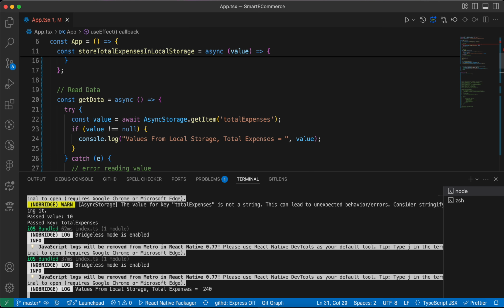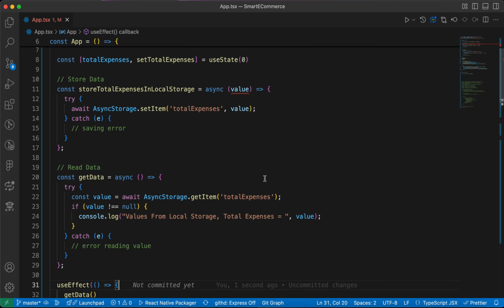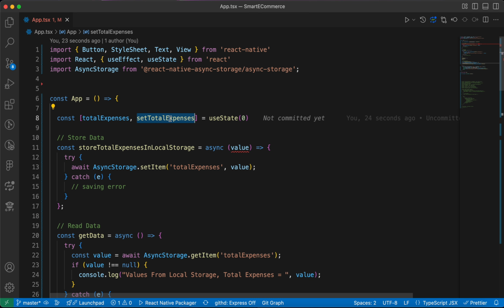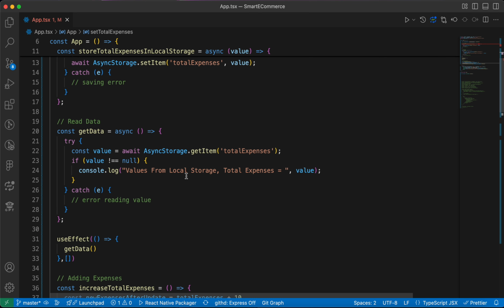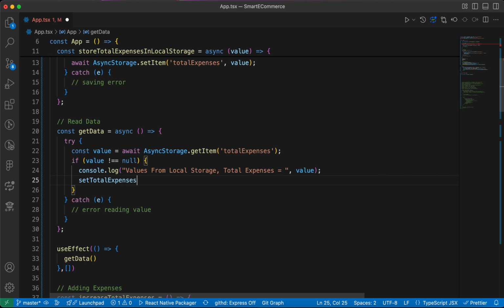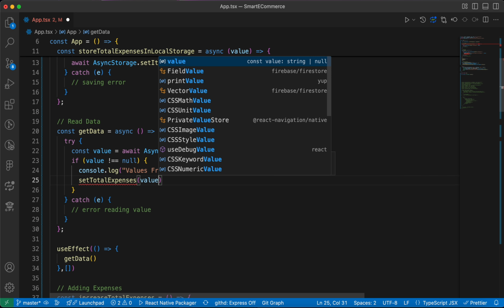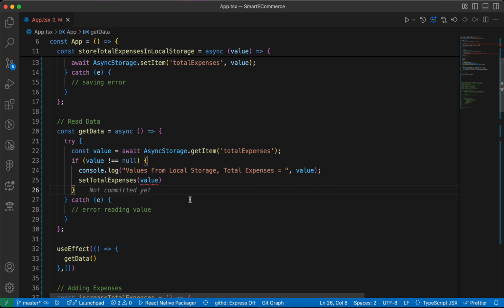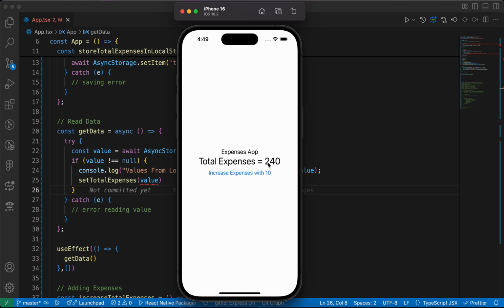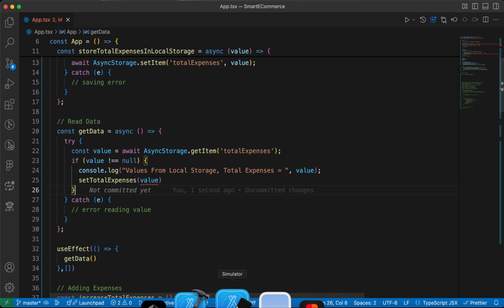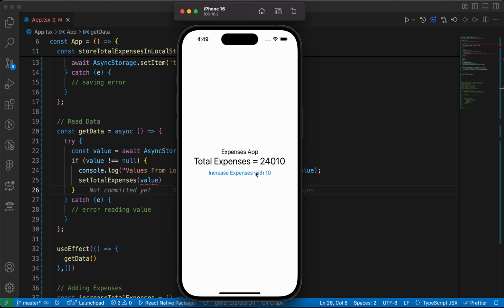Now let's just easily set the state to this value. So let's go up here and set total expenses here when we get the value, and set it with the value. And press save, and let's go to our app. Look, we got here 240. But why this error here? I'm gonna show you. Look, when you increase, look what happens. You're gonna increase 10 as a string. And this is totally wrong.